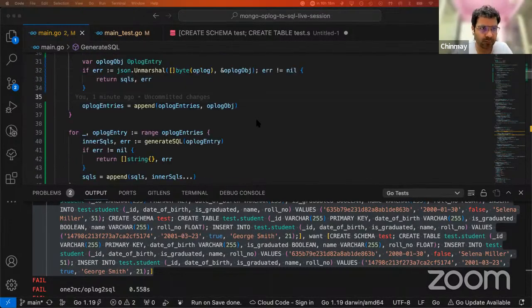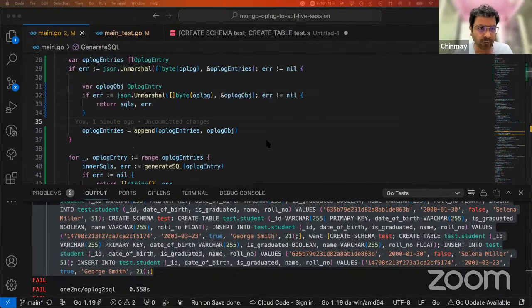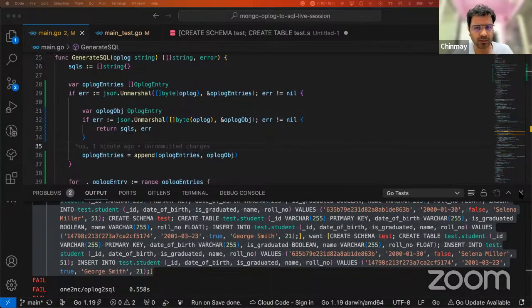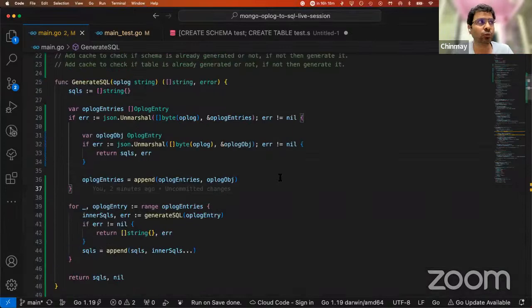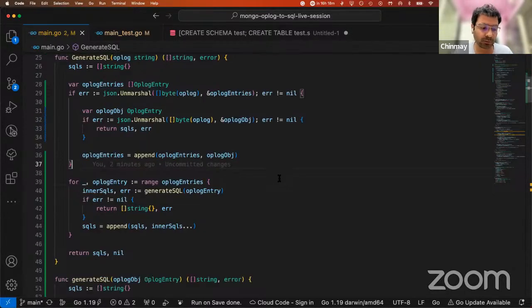So just to highlight, our current function creates the new schema and new table all the time. What we are trying to do now is, if it is already created, store that somewhere, either in a global variable or some other way. And if it's already created, then don't create it for the next insert oplog. That's the idea, right?